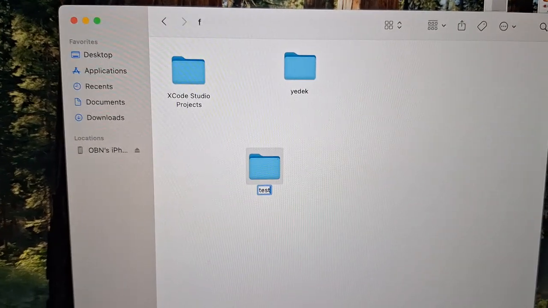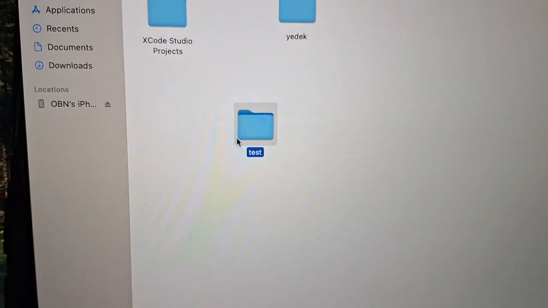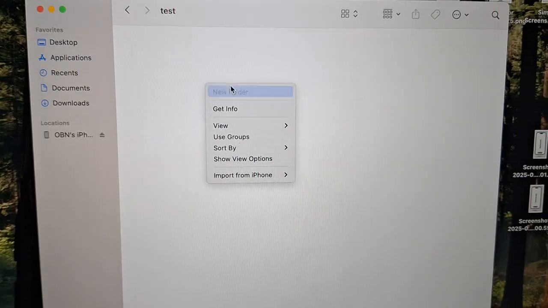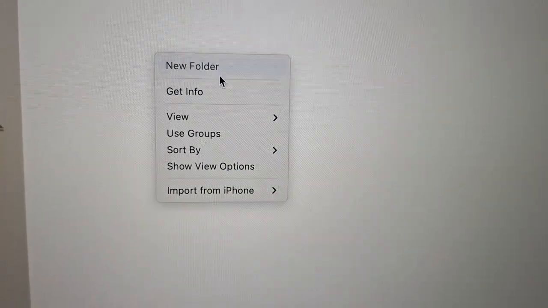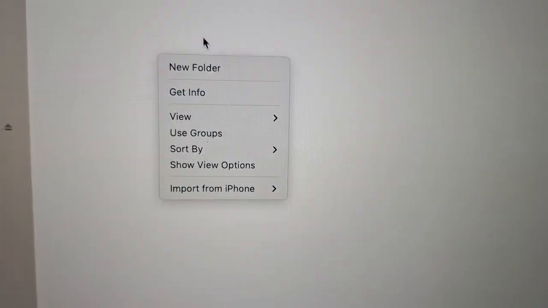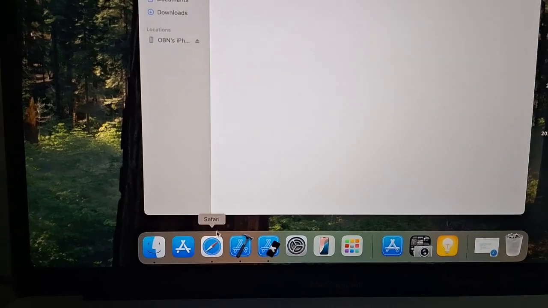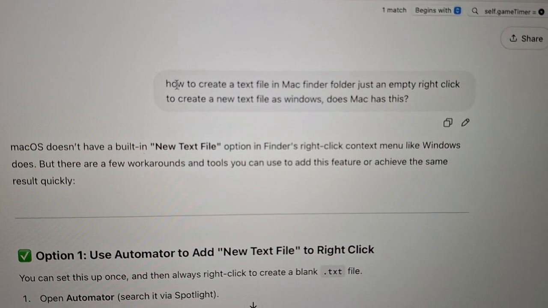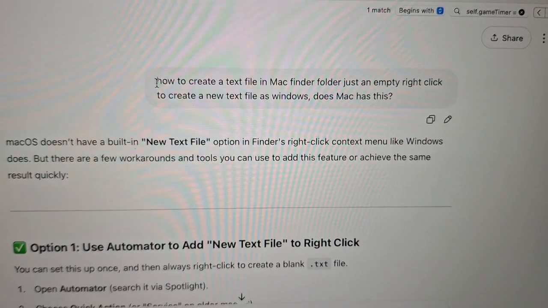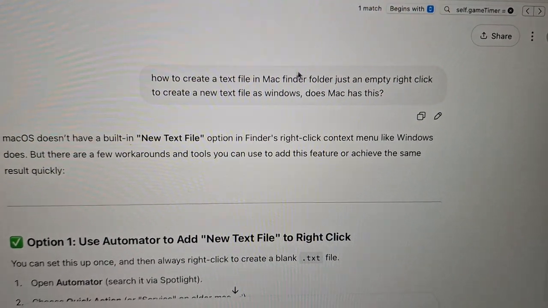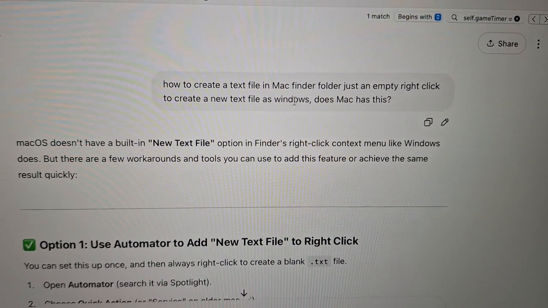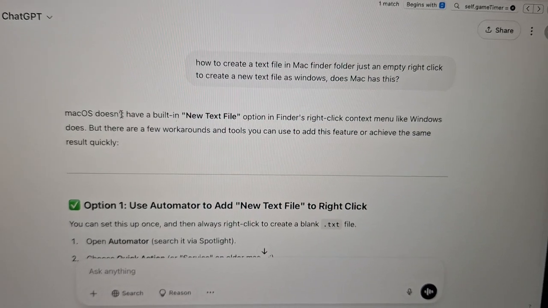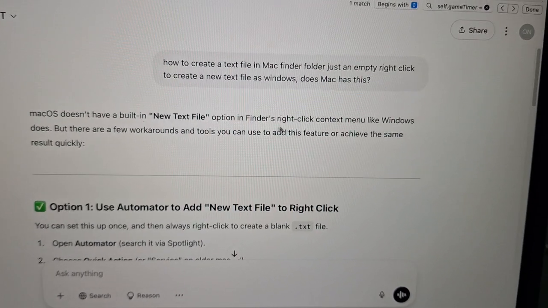Let me call it test. All right, now I would like to create a text file. When I right click into this page, it says new folder, get info, view, but there is no new, right? And then I went to Safari and asked ChatGPT how to create a text file in Mac Finder folder, just an empty right click to create a new text file as in Windows. Does Mac have this?